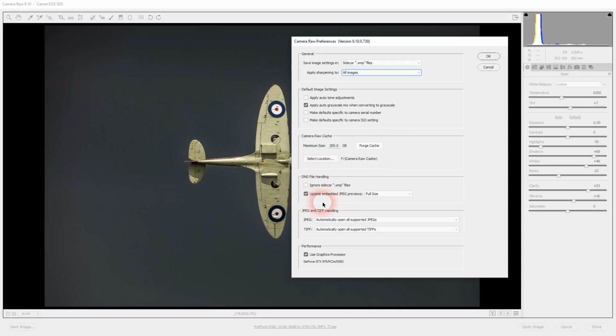DNG file handling. If you've converted your images to the DNG file format, then these will be applicable to you, and you can embed in JPEGs to different sizes, medium or full size. Ignore Sidecar XMP files. This isn't really valid if you're using Adobe products, but it just means that another external editing program that can handle DNG files may attach the adjustments as an XMP file rather than saving it to the file header, which Adobe Camera Raw and Lightroom does. So just leave them as I've indicated there.